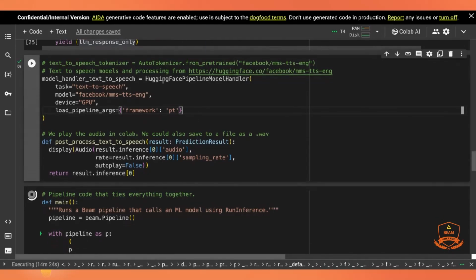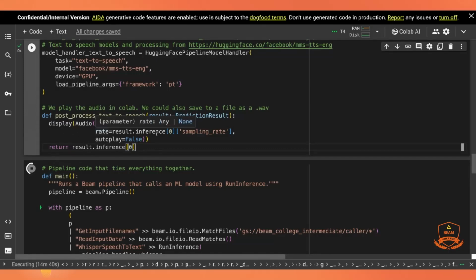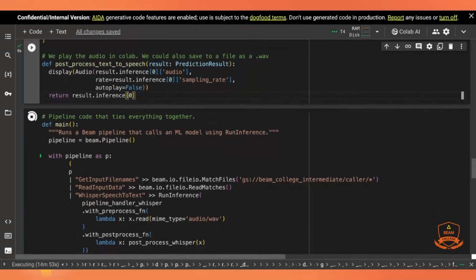The input of this text-to-speech model, of course, is that text we want to turn into speech. But the output of this is audio data. And so we can call, here in Colab, display, and actually play the audio data that comes back and hear the results of our pipeline. So that's the full shebang.